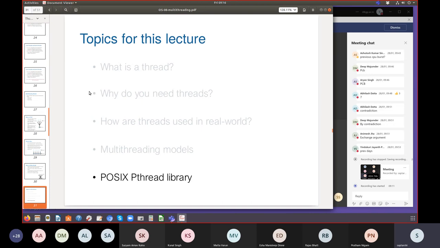Today we will start some actual programming, as in how to program threads. We will show you some code snippets and so on. There are many different thread libraries. Windows has its own thread library, and I think Java has its thread library. We will discuss a particular thread library called POSIX threads. The actual name of the library is pthread. POSIX is a standard.